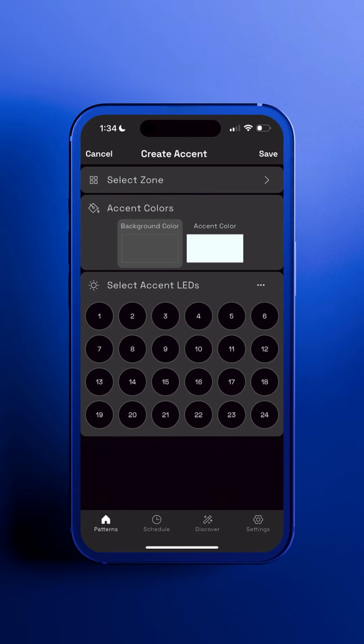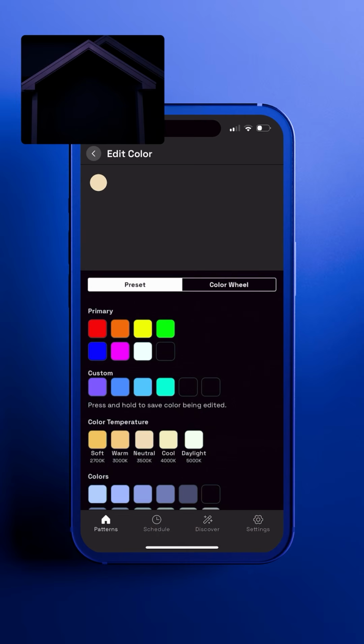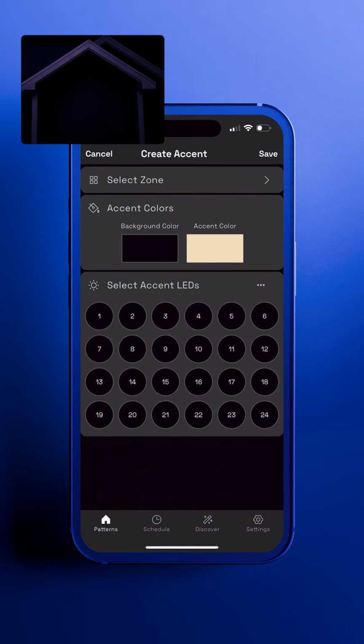The background color will represent the lights that are not selected. When assigned black, it indicates that those lights will be turned off. You can then select the accent color you want and choose which LEDs you want to be turned on by tapping the numbered lights on the grid.